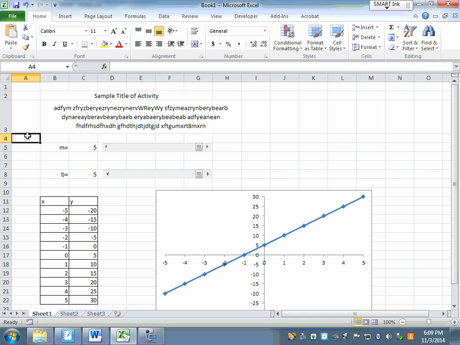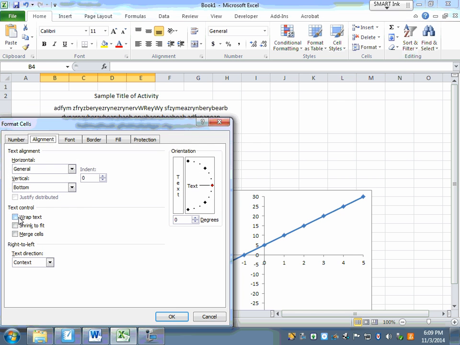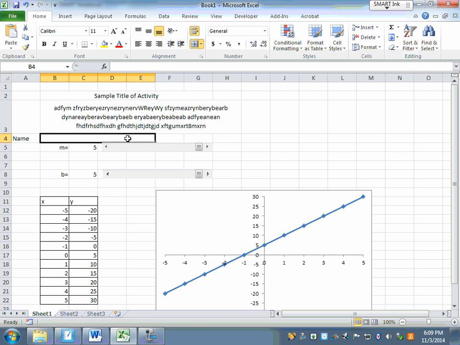Format cell, wrap, and merge. So that's the space for their name. And then in F4, I can put the word Date and merge G and H for the date. Select G4 and H4, format cells, wrap, and merge. So now these two cells are for students to enter information.